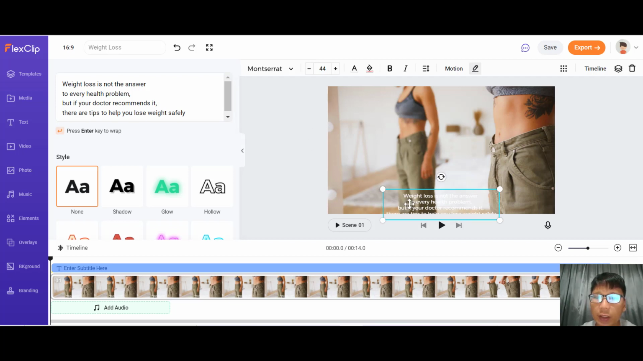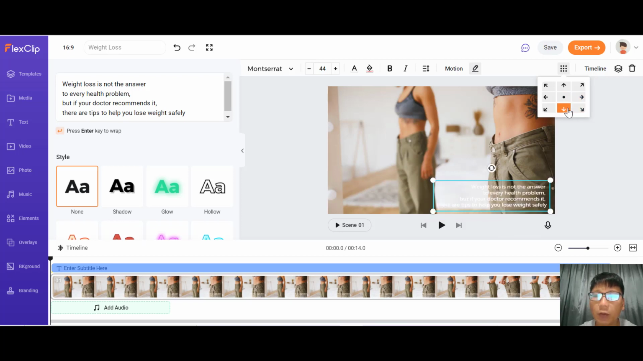So now what we need to do is arrange the text in the middle or the bottom. So this is the place where you can actually position the text. You can actually put it in the middle, or at the bottom right. It's actually up to you. For this demo, I'll just put it on the bottom itself.